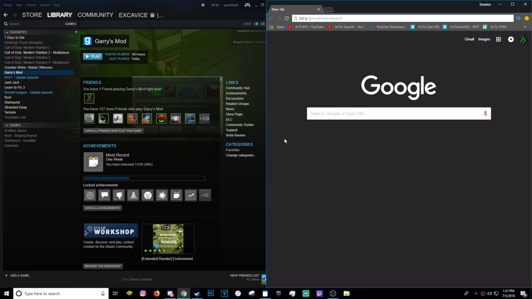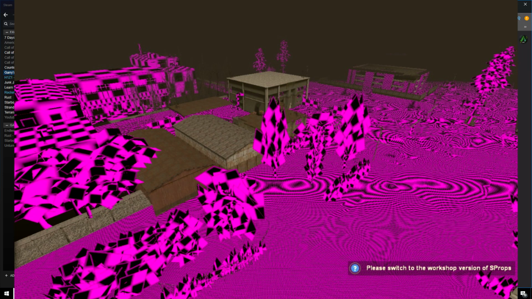Hello guys, it is Excavice here, and today I'm going to be showing you guys how to remove, or actually add in textures in Gmod. So, in Gmod, you might see textures that look like this on your map.